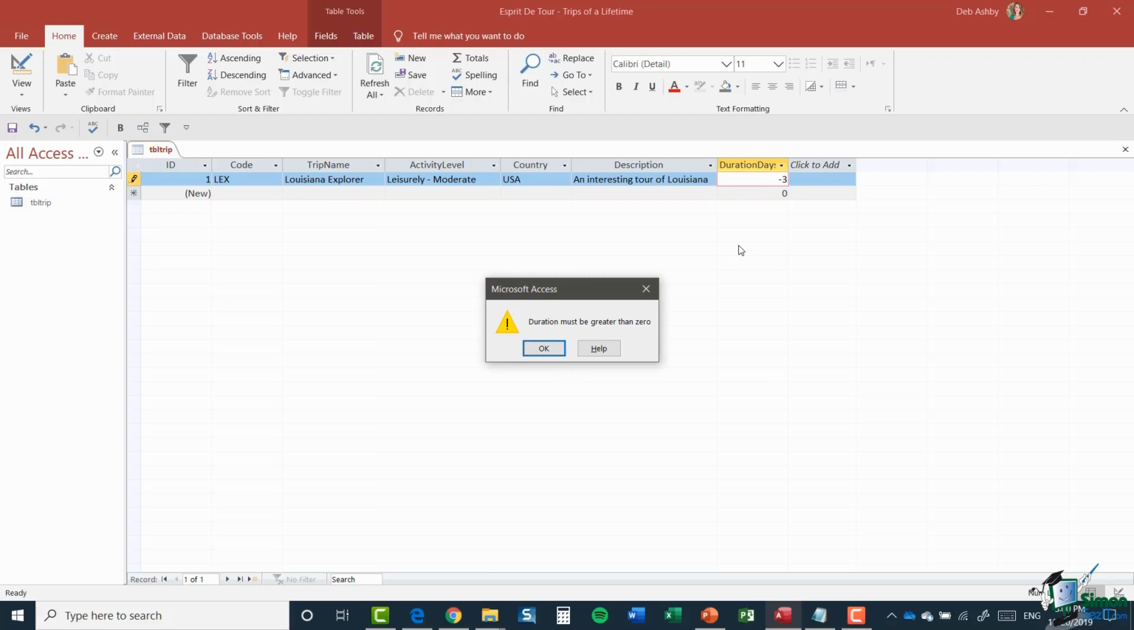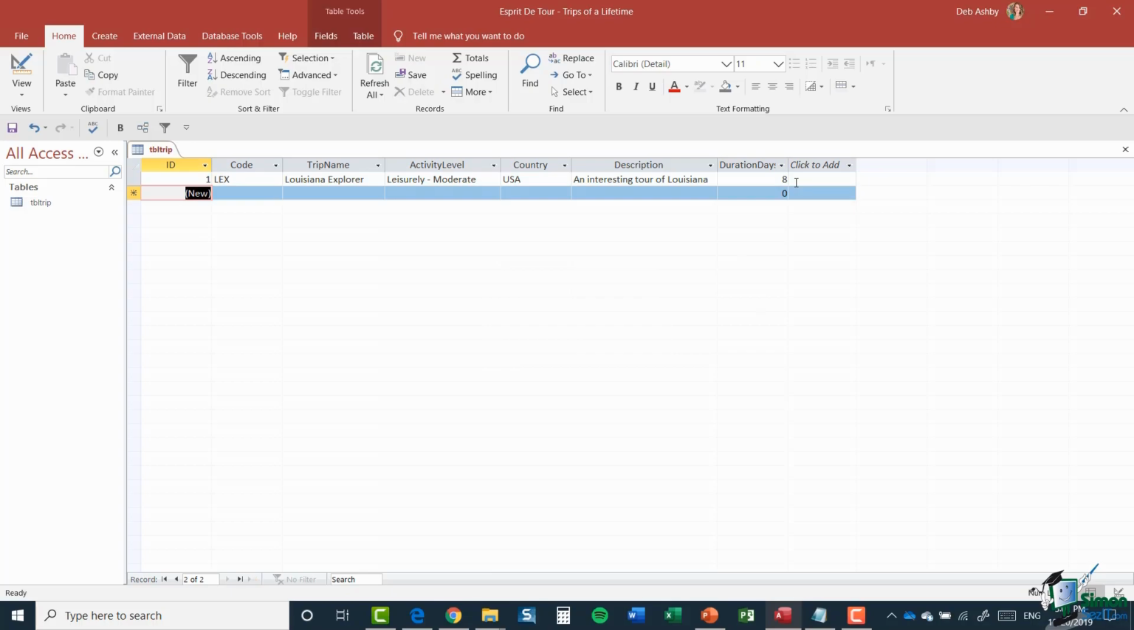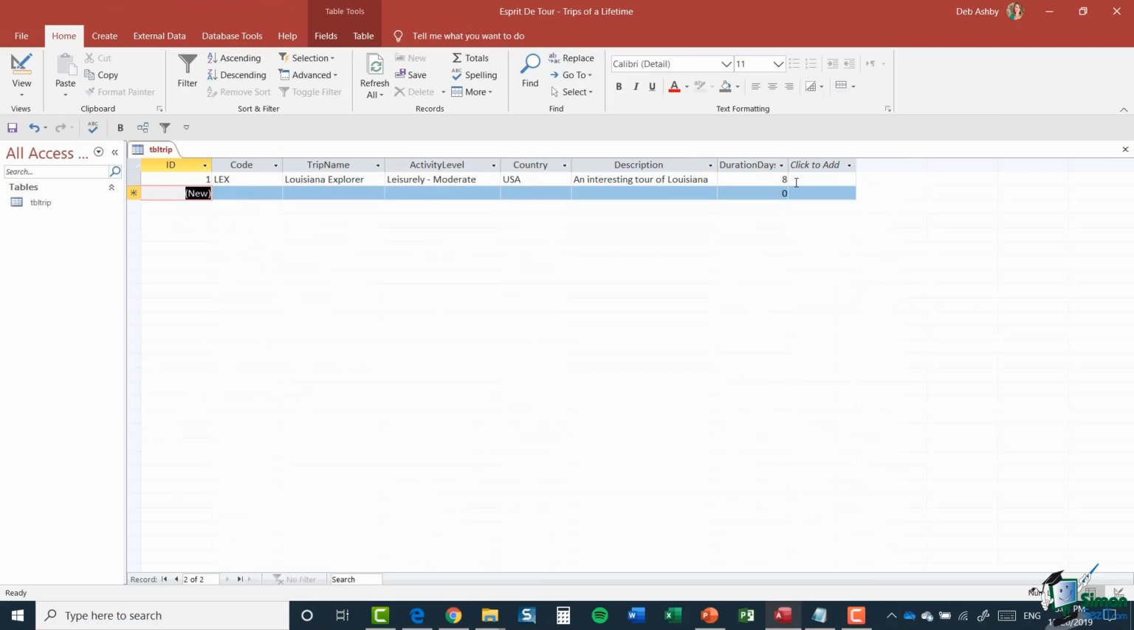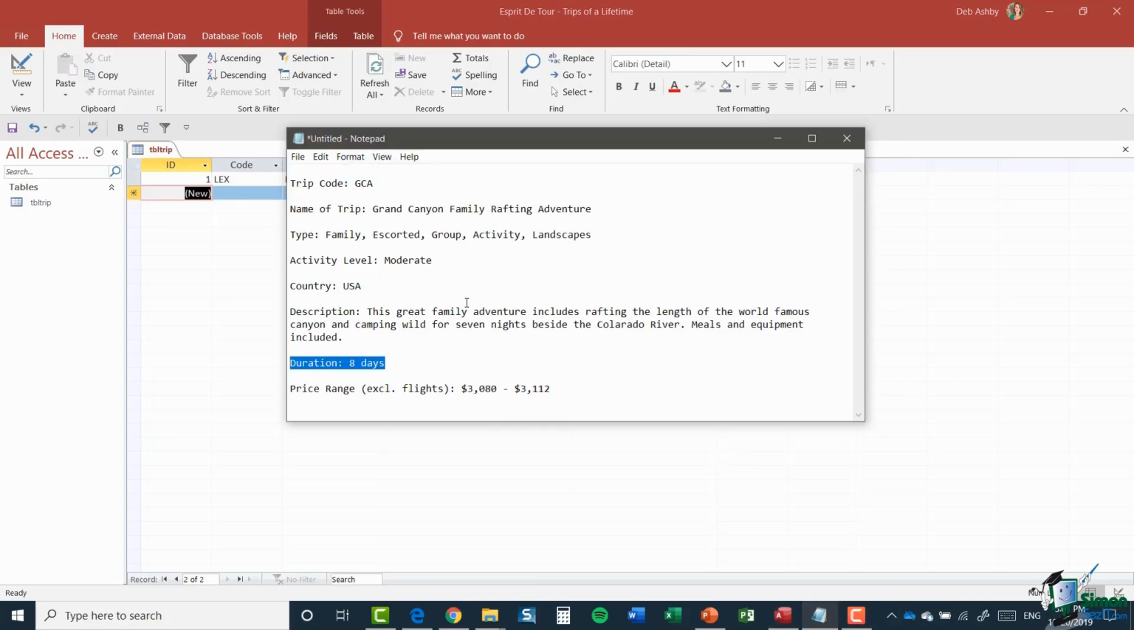So I can see that those validation checks that I've done there are working correctly. Let's change this now to +8 days. And that allows me to enter that with no issue. Now the final thing we need to do with regards to numeric values is price range. So again, let's look at our notepad file.